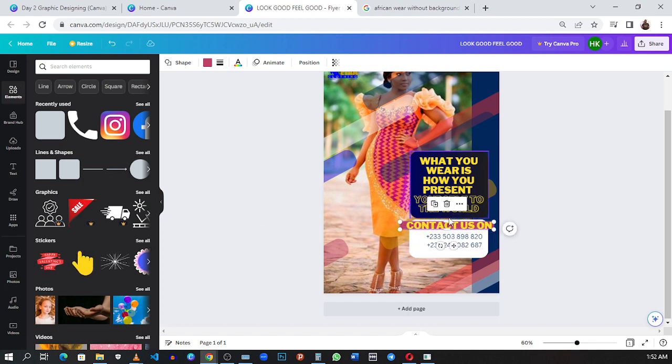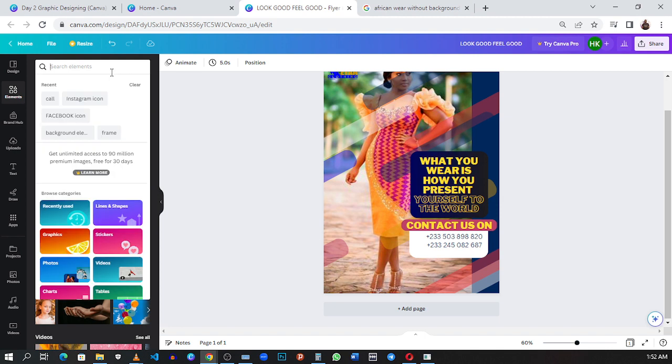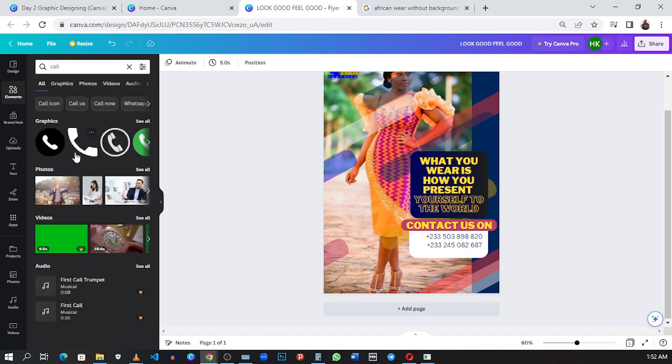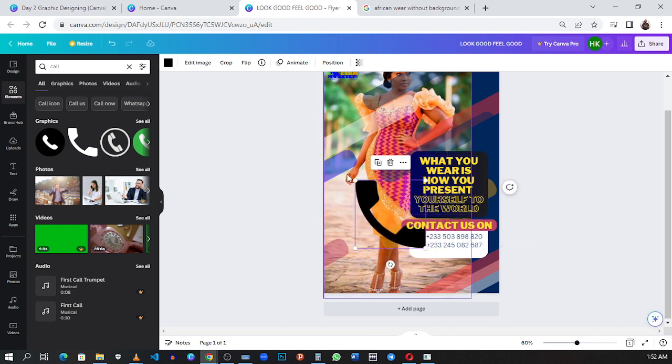I always do a lot of trial and error. If it works, I leave it. If it doesn't work, I just delete it and then move on. And I think this is working, or just for you to see how sometimes you can just play around. So just look for a call icon, and let me choose this, and then resize.